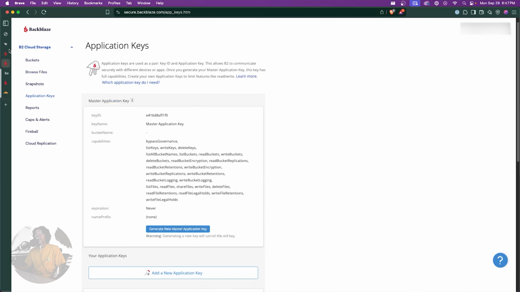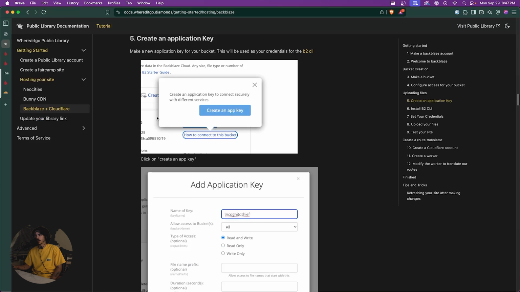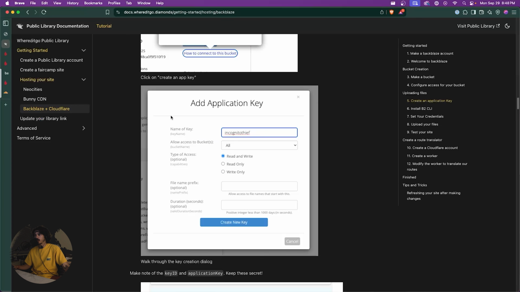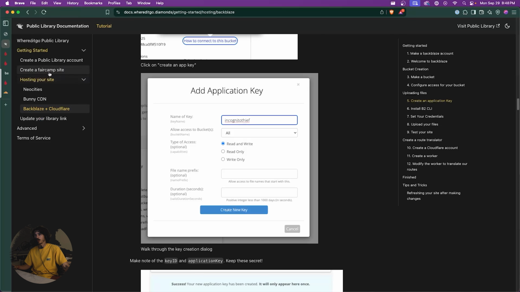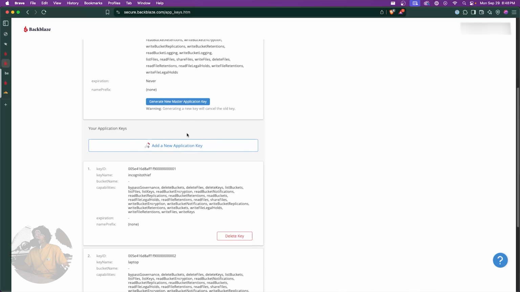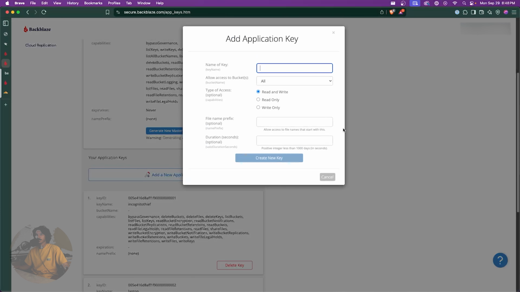I think in the tutorial it shows it on the bucket page, but this is just if you haven't created an application key, so it'll probably show this to you on your screen. Then it will give you this dialog here that allows you to walk through the creation. So I'm just going to go on mine, add a new application key. I'm going to call it incognito thief key 2, because I already have one.